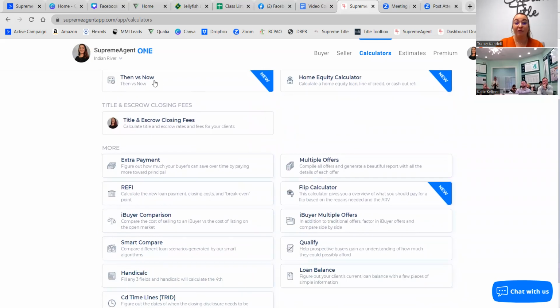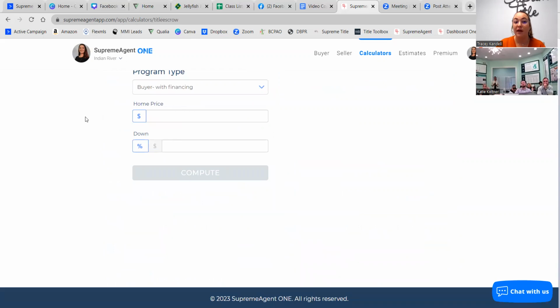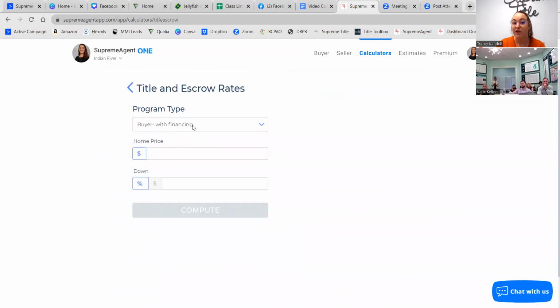You have then versus now. So this is about comparing interest rates and home prices, all of that kind of stuff, from a certain amount of years ago versus now. If you have a client that just wants the closing fees from Supreme Title, you can come right here and it's a really easy drop and click. You just have to know a couple of pieces of information and you're good to go.